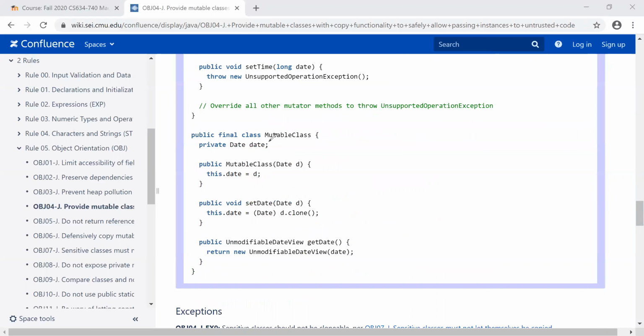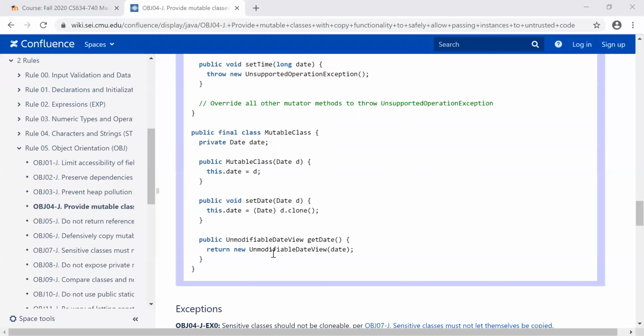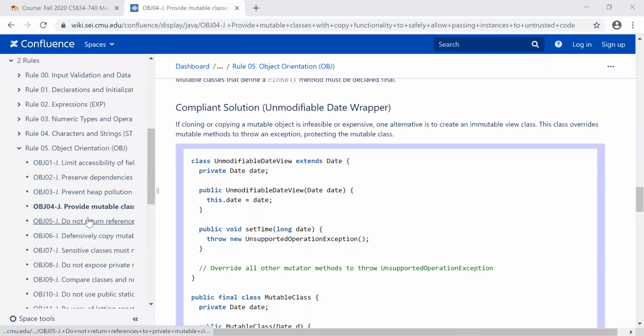Okay, and then this mutable class, that's our user class. Then for its get date this time, you return what? You return that modifiable view class. Then you just return that instance. Yeah, this is fine, because what you get is a modifiable view, and on that you cannot change the date. So this is also doable. That just shows us different options. Okay, that's regarding this rule.